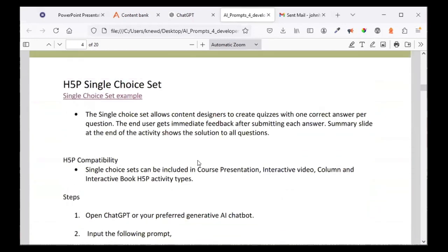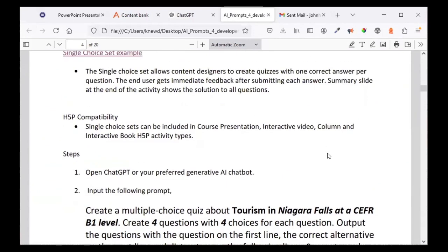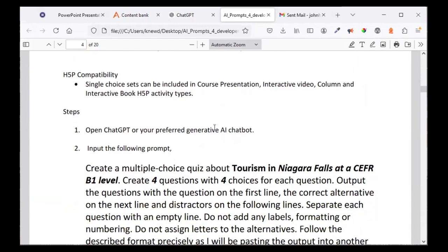So for the single choice set, if you want to see again, you click on here and that will take you back to that course and show you the single choice set example. Here, it just reminds you that you can put a single choice set into a course presentation, interactive video, column, interactive book, H5P activities. So after you've made all these individual ones, you can add them to these more powerful H5P tools.